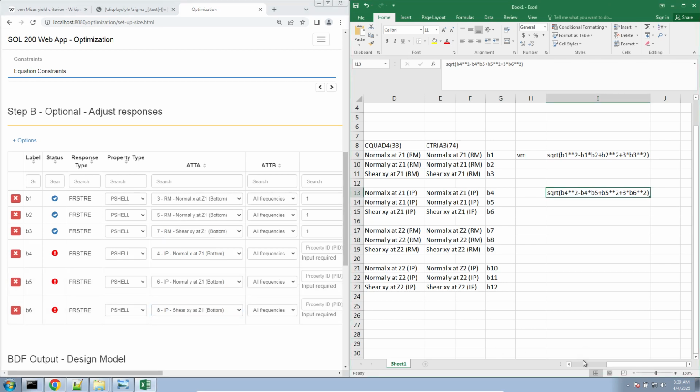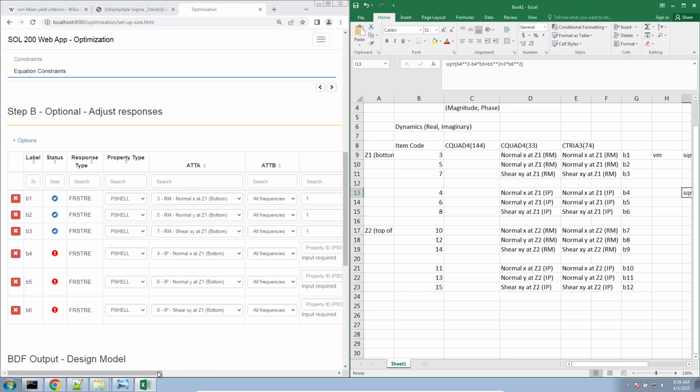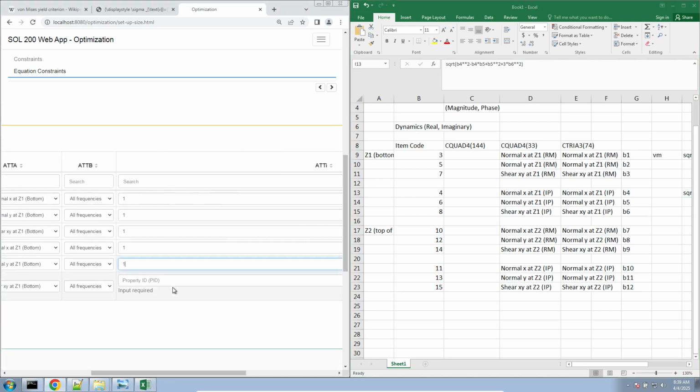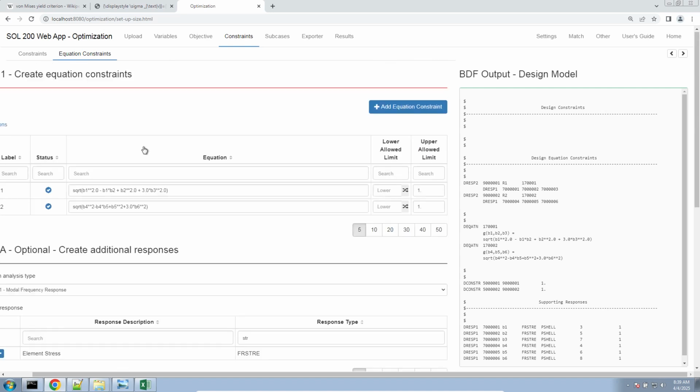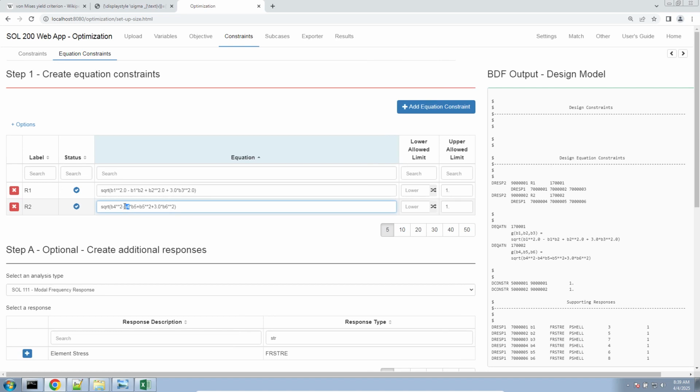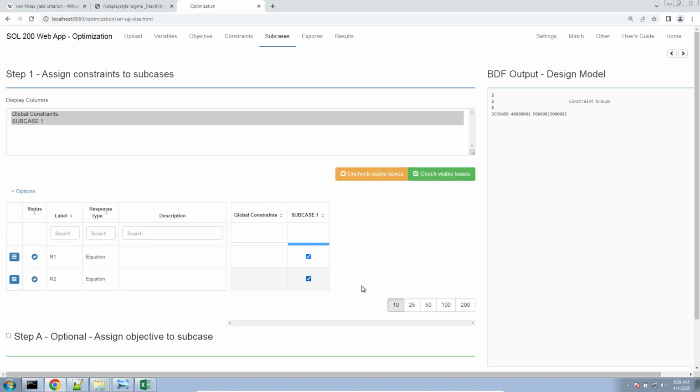So 4, 6, and 8. Let's confirm 4, 6, and 8. Okay. And then for P shell 1. And then when we do that, the error should have gone away. Okay, now let's see if this works. I suspect this might not work, but we'll see if it does.